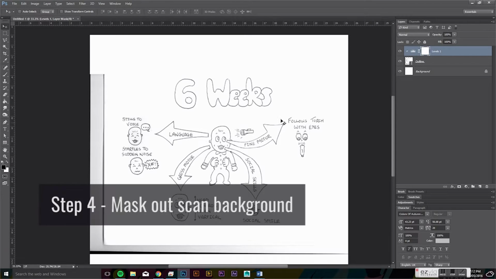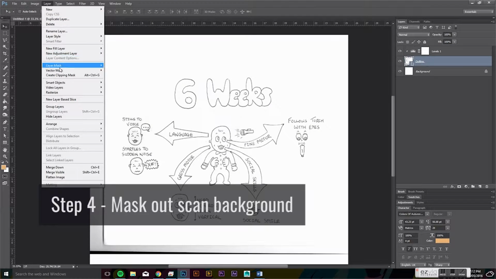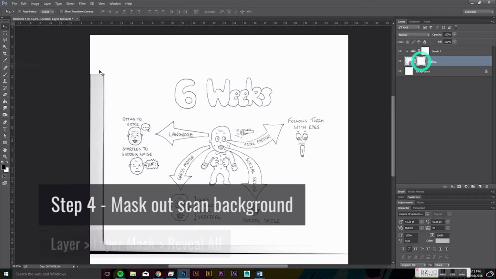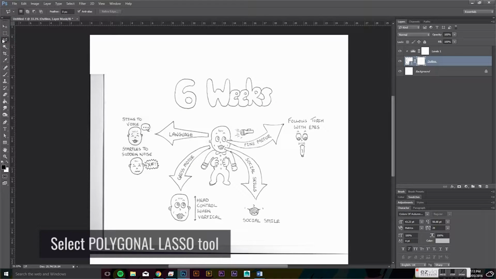Now let's mask out the scan background. First, select your outline layer, and we're going to add a mask by going to Layer, Layer Mask, Reveal All. You'll now see a white box appear in your outline layer. Select the Polygon Lasso tool, and let's make an outline around the area we want to get rid of.